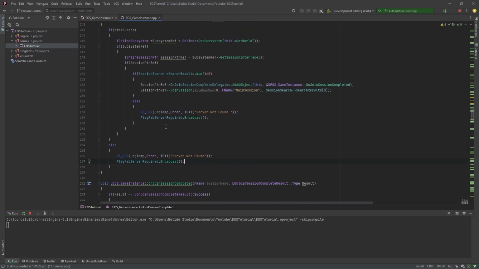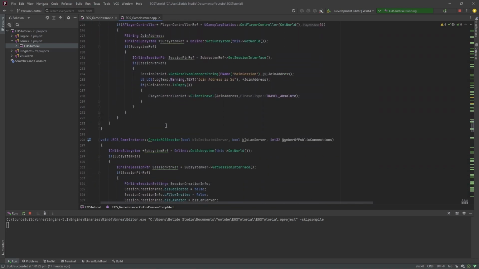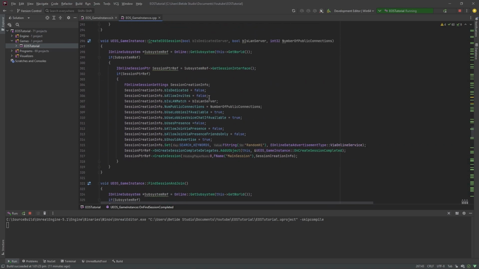Now, one more thing that's required to be changed is the create EOS session. In the create EOS session, while testing, if you remember, we made it false for the LAN server. So we will make it equal to the server's value. And B's LAN server is already equal. Number of players is already correct.